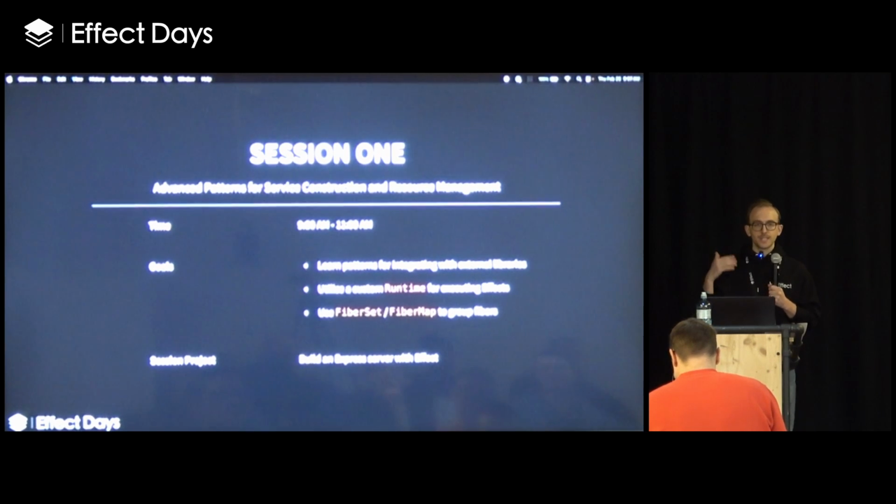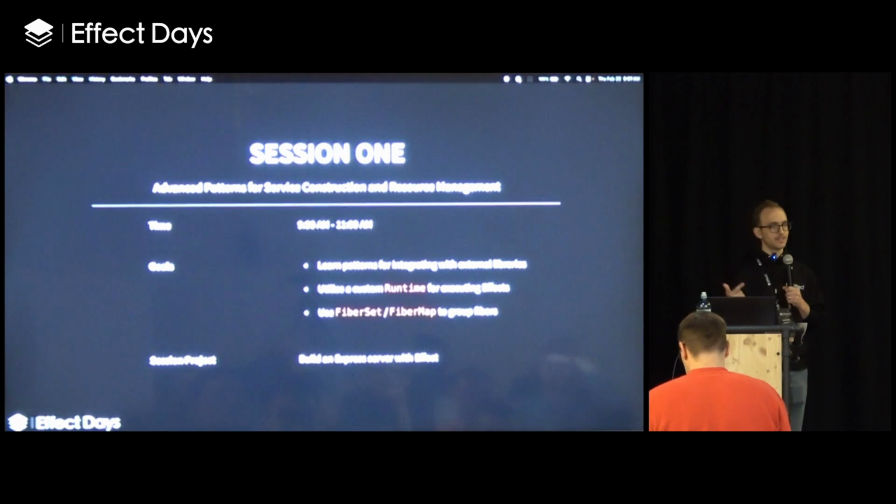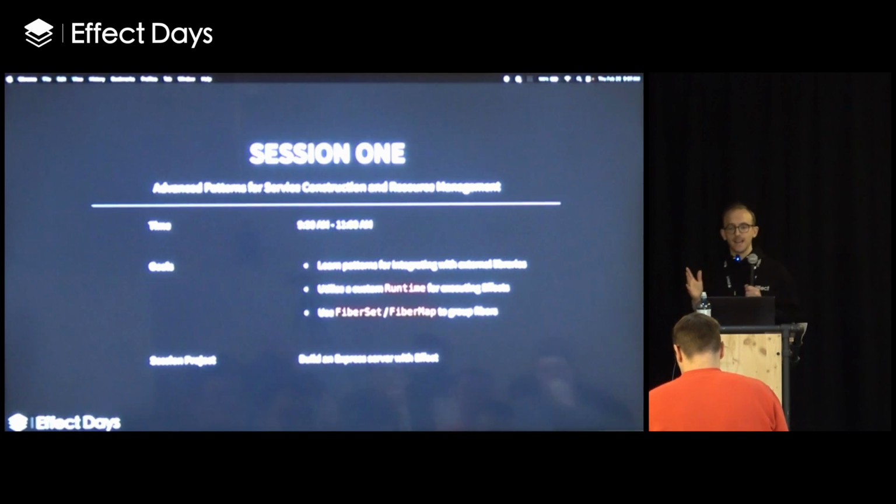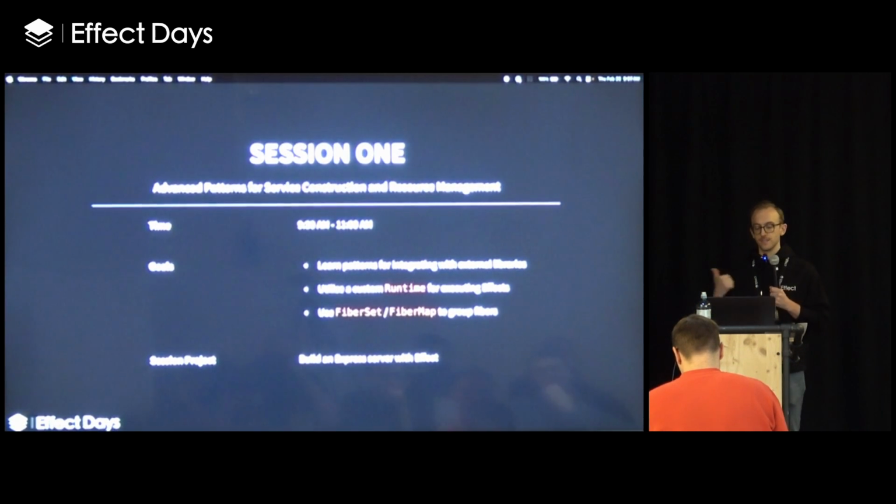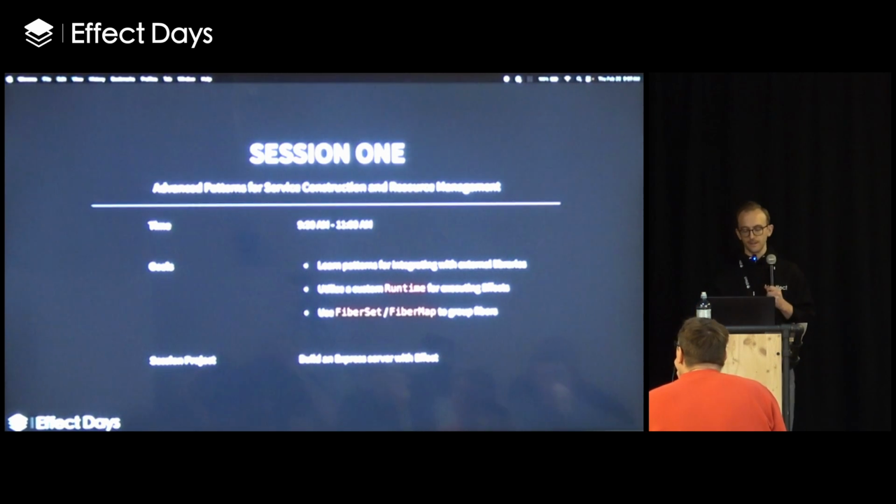Each session that we have today, except for the final session, will have a session project associated with it, where we'll spend about a half hour doing a larger, more complex little project with some of the things that we learned during that session. In session 1, our project will be to wrap an Express server with Effect. Even though we have an HTTP integration already, there are still a lot of useful patterns we can learn.